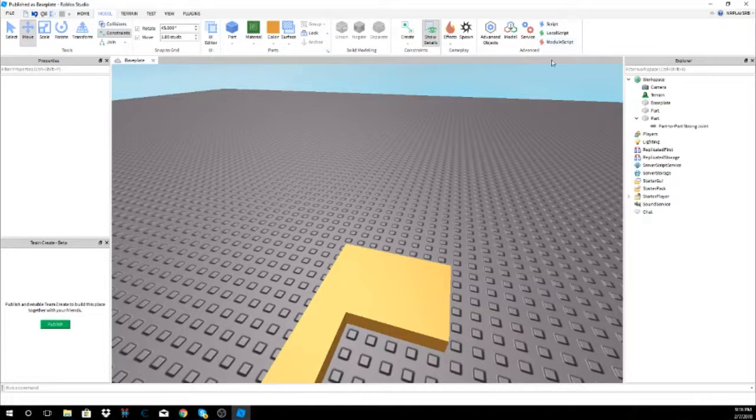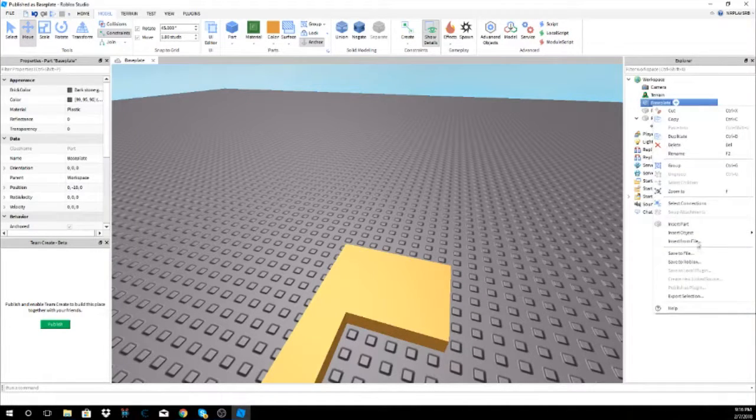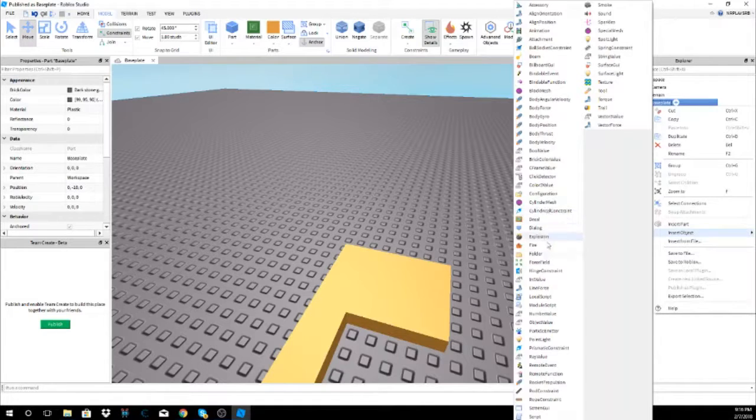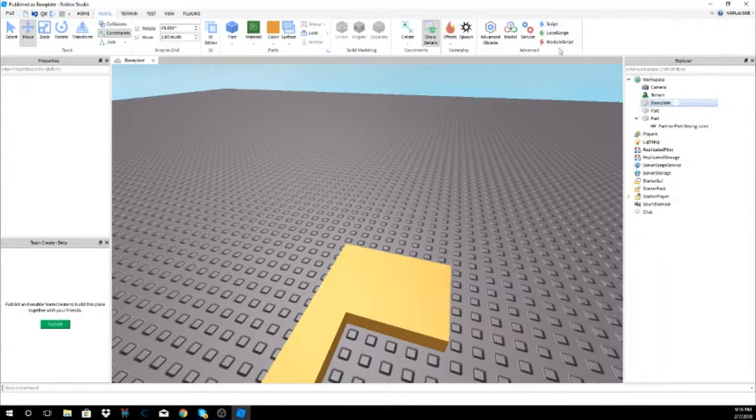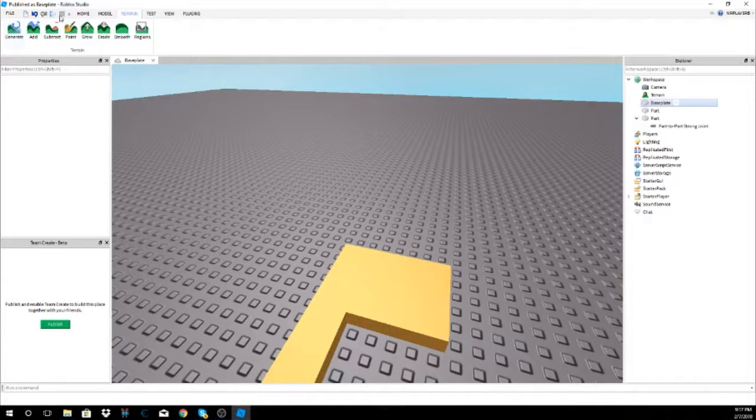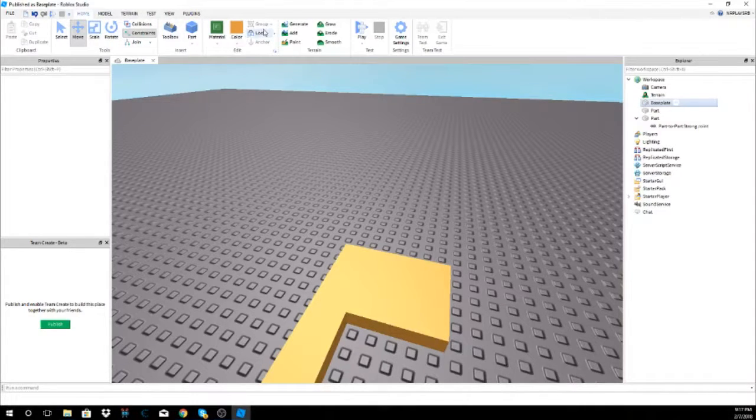Script, local script, module script. If you don't want to do insert object script, which is right there, then you can just pick script, local script, or module script, which are 3 different types of scripts. Local script is for a player. Script is just a regular script. Module script is more advanced. So yeah, we did that. So there's terrain to explain.